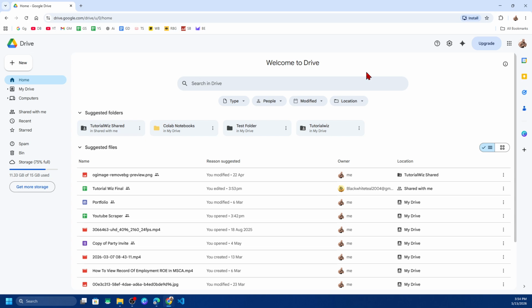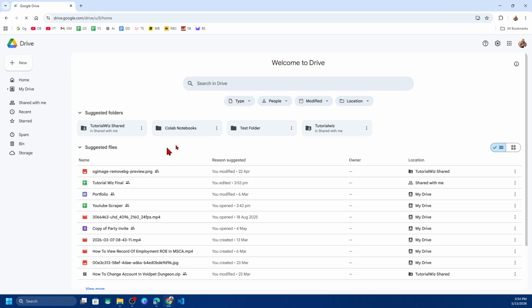Okay, so there's a number of different ways or fixes we can try. Fix number one is to refresh Google Drive. So on your keyboard, press Control and F5. That's going to do a hard refresh on the page, or you can close and reopen the tab.